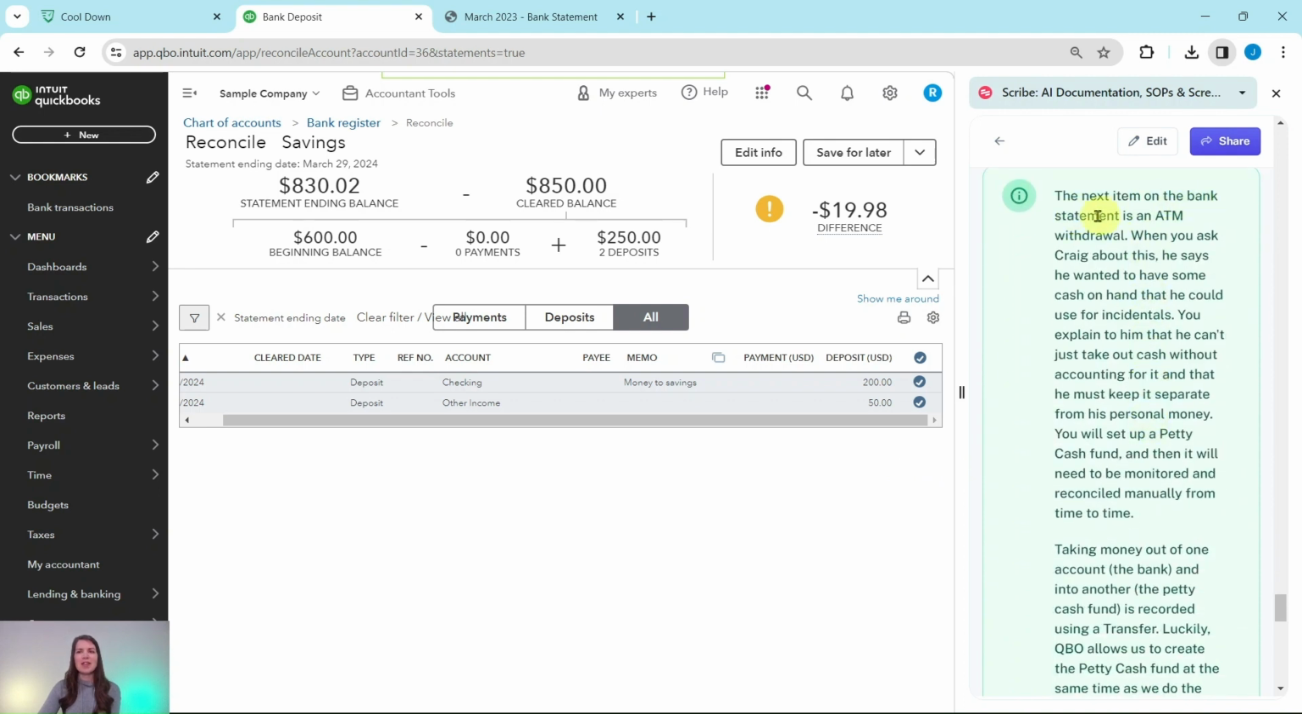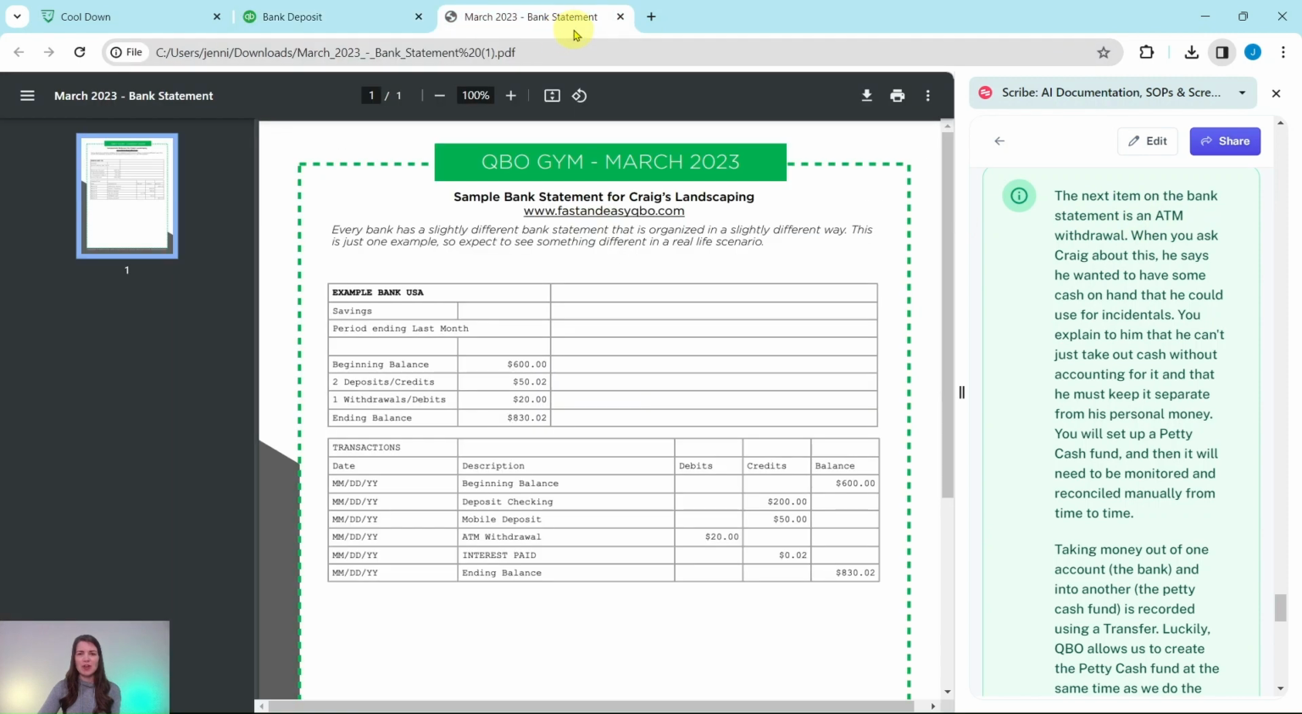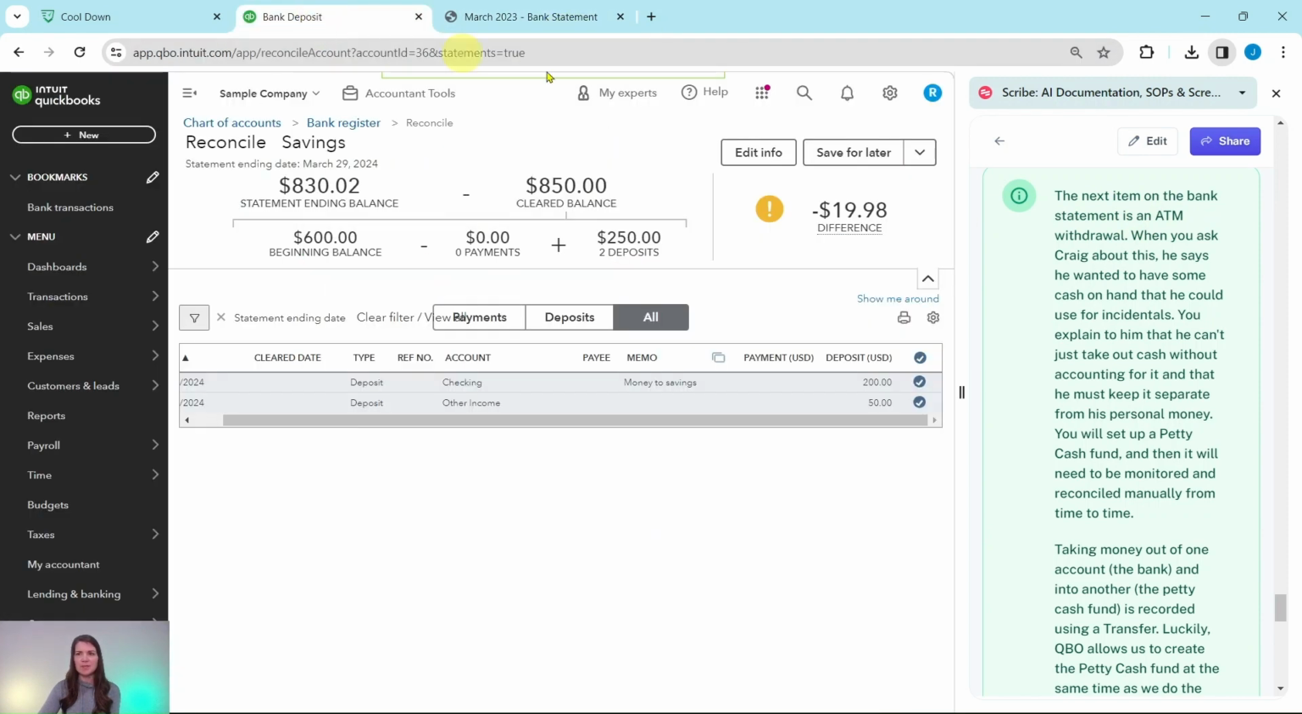Now, the next item on the bank statement is an ATM withdrawal. So if I go here, you see an ATM withdrawal for $20. When you ask Craig about this, he says he wanted to have some cash on hand that he could use for incidentals. You explain to him that he can't just take out cash without accounting for it and that he must keep it separate from his personal money.